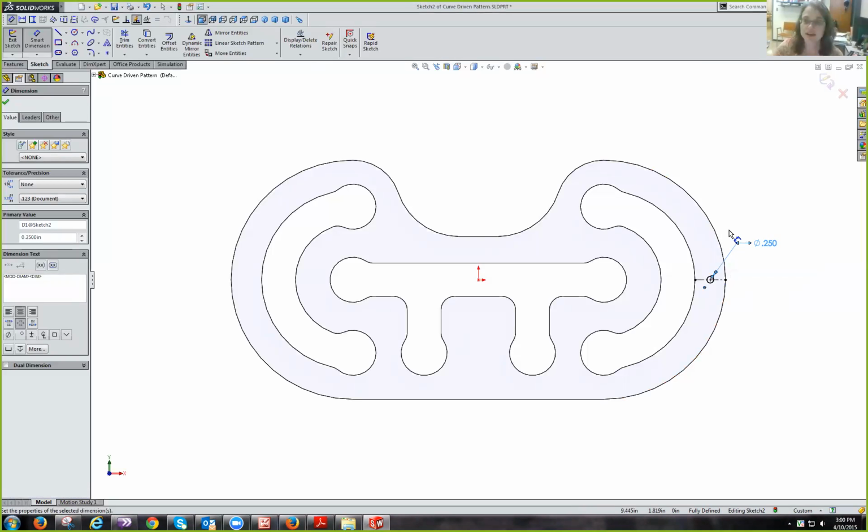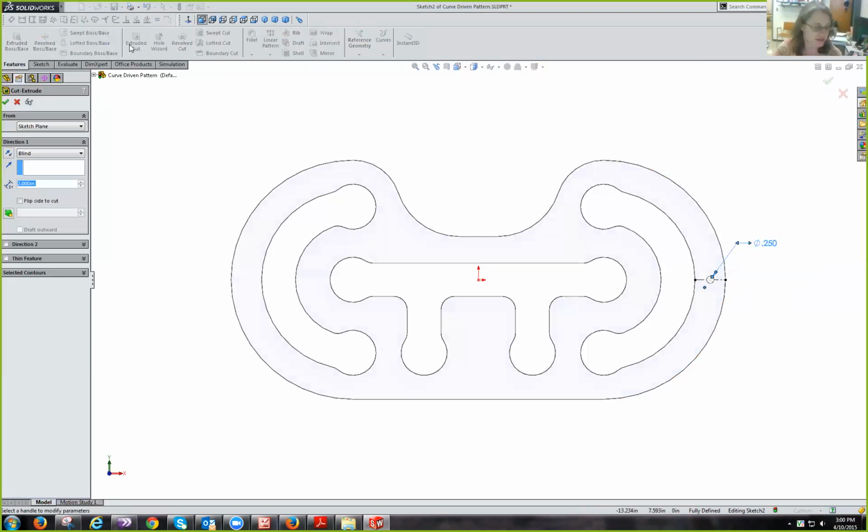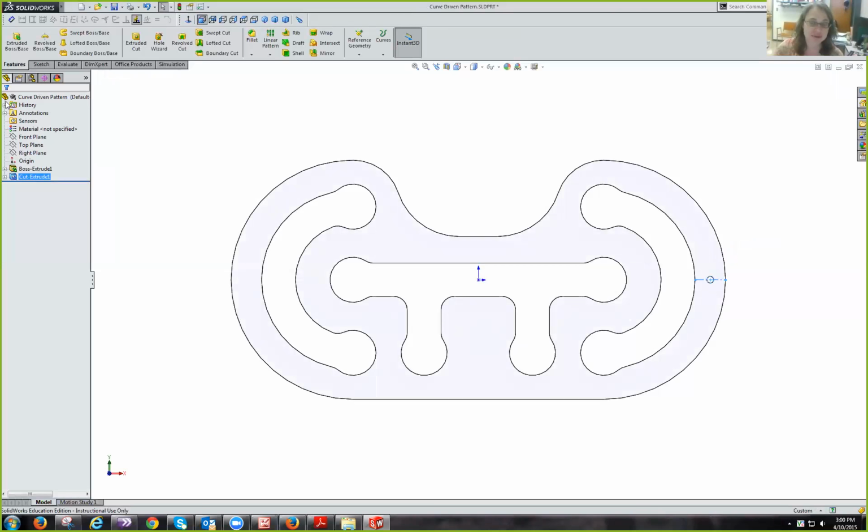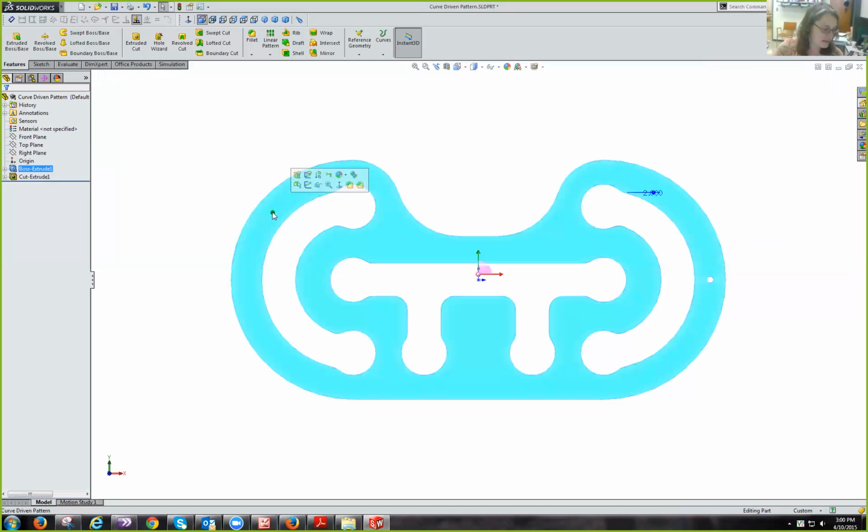We are going to go ahead and cut this hole with an extrude. So we're going to go to Features, Extrude Cut. We are going to go through all and click OK. And that extruded my hole all the way through. Now we need to give SolidWorks the curve that we want to follow. So we're going to do that by selecting this face and opening a new sketch.